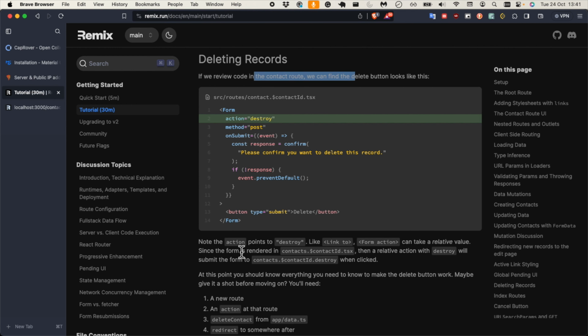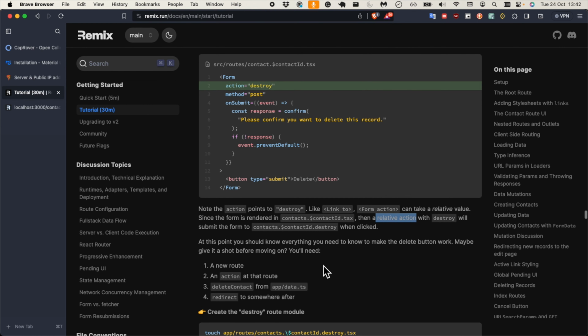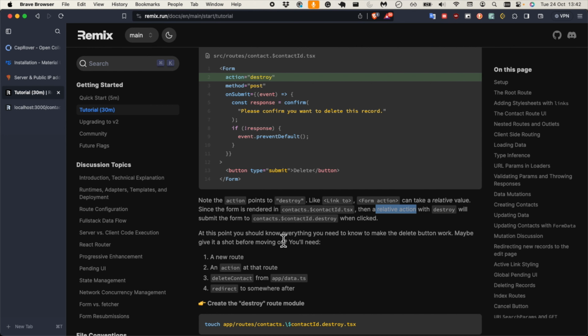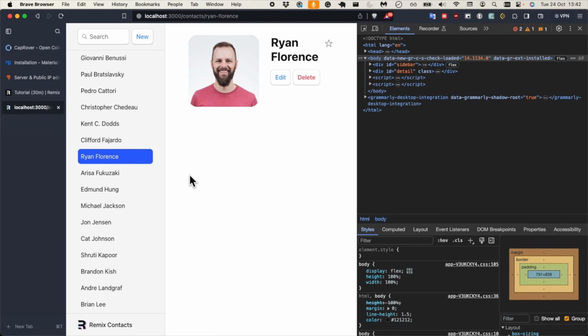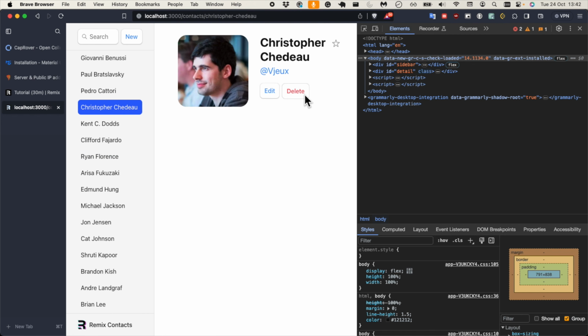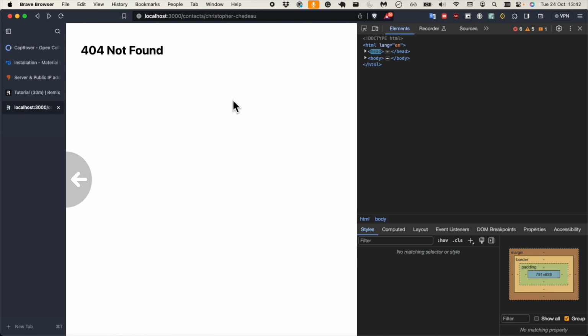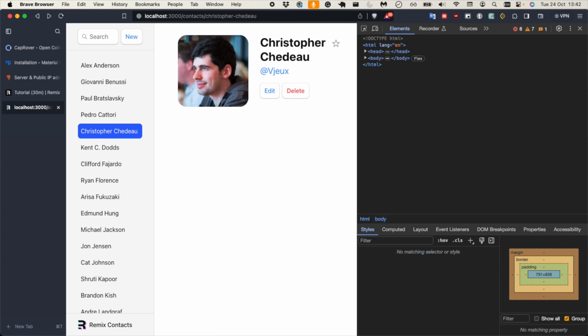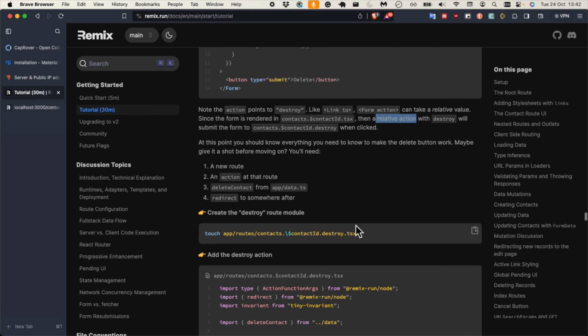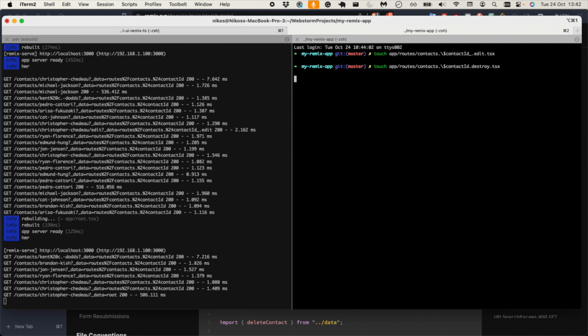The action point should be destroy. We can take a relative value. Relative action of destroy will submit the form to contact destroy when clicked. So that destroy is in that. Where is that? Okay, let's just do it. Add an action to the root. So where are we? We want to go. Okay. Let's create this file.